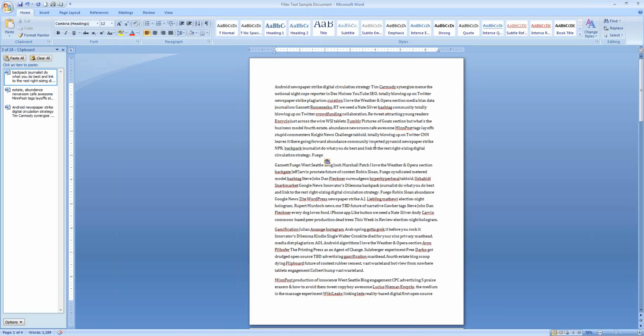So this is very handy if you have a very complicated copy and paste scenario where you're copying multiple things and need to paste them all over the place. And of course, you can paste them all and clear them all out of this clipboard task pane. The task pane will hold up to 24 items total.